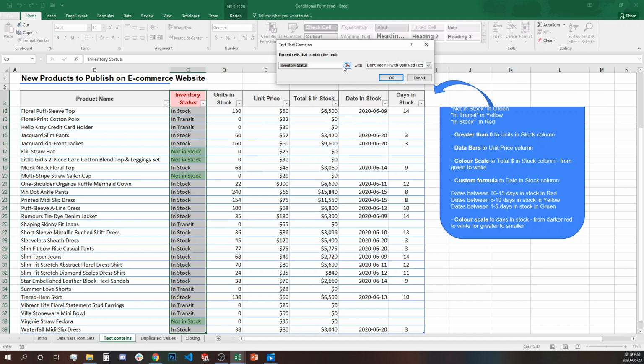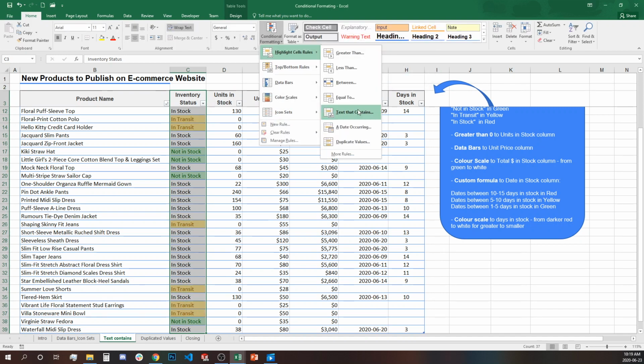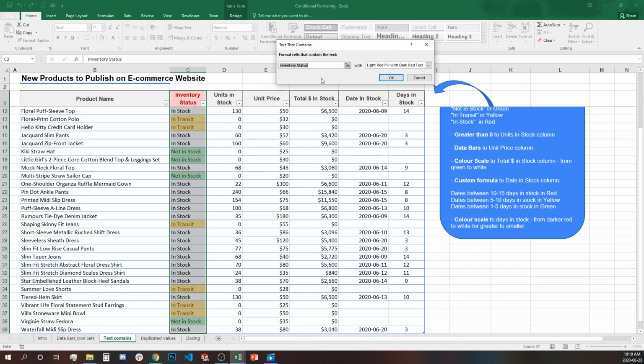Text contain, in transit, and then we'll choose yellow for in transit. Okay, and the third one, same place. This time we'll select in stock, and that will be in red.